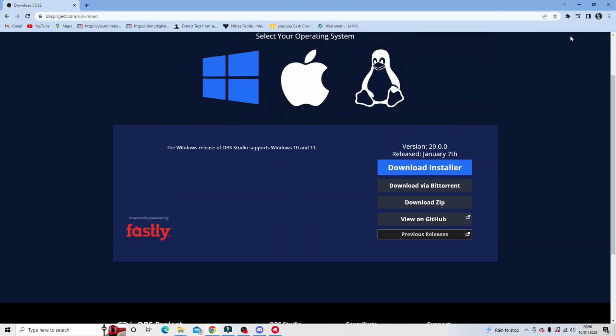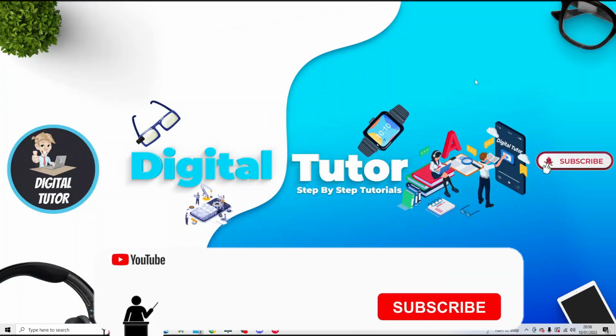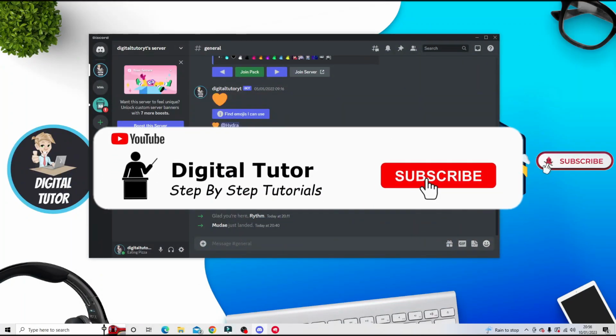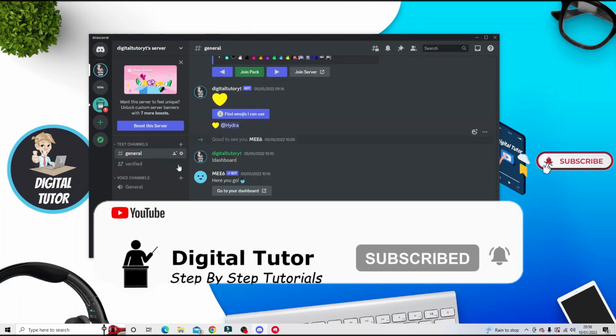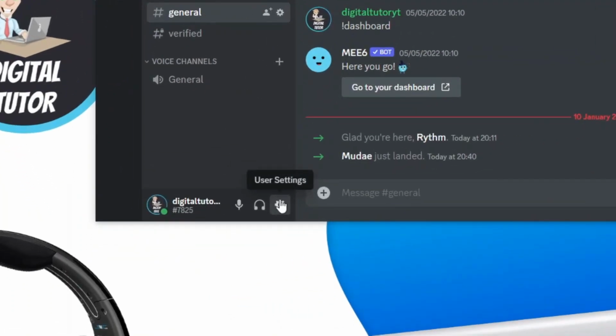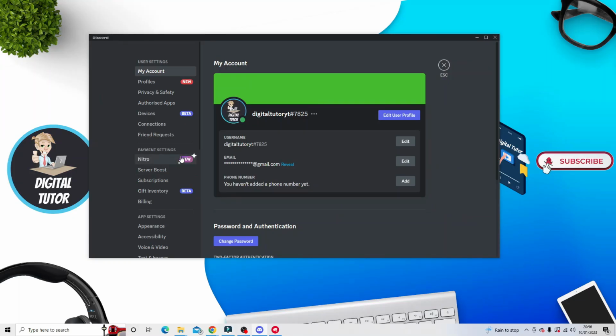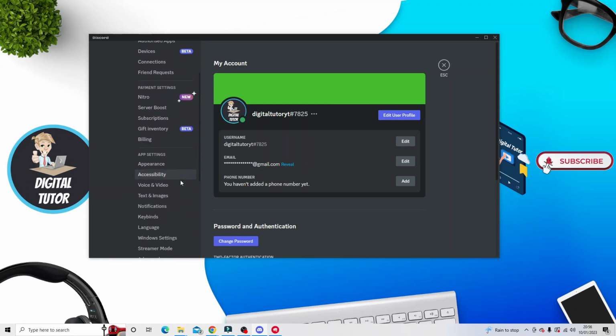Once that's downloaded, all you want to do is reload Discord up, and once you've loaded Discord up, come down to your settings. If you come to the bottom left hand corner and click onto user settings, then from here you want to come to the menu on the left hand side and search for the one that's called voice and video, which is this one here.